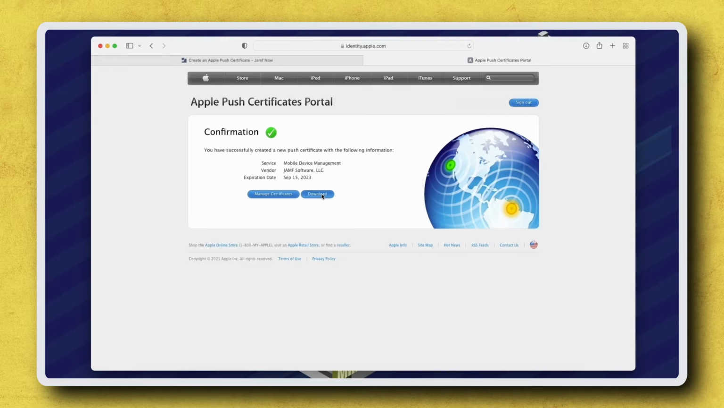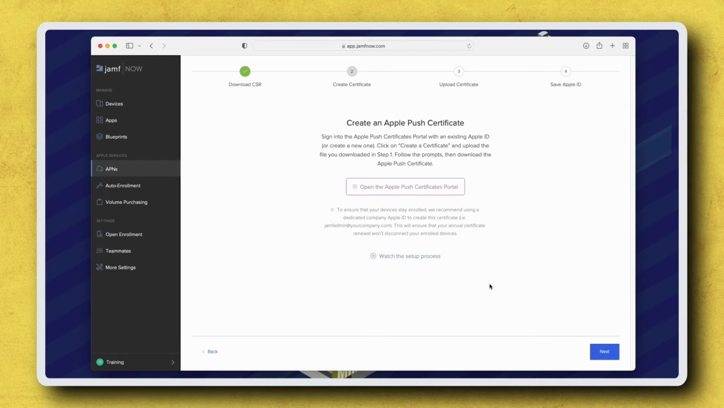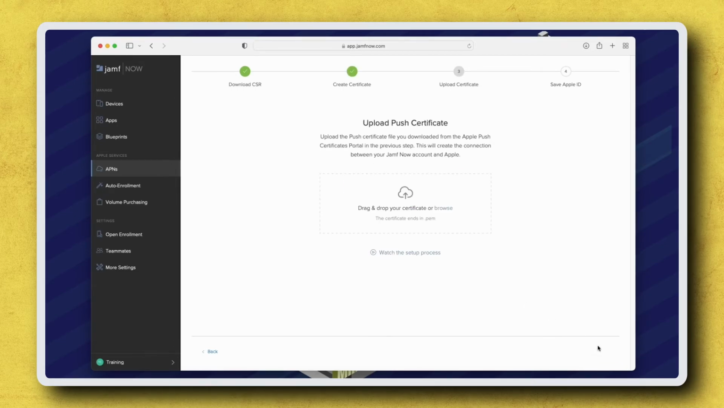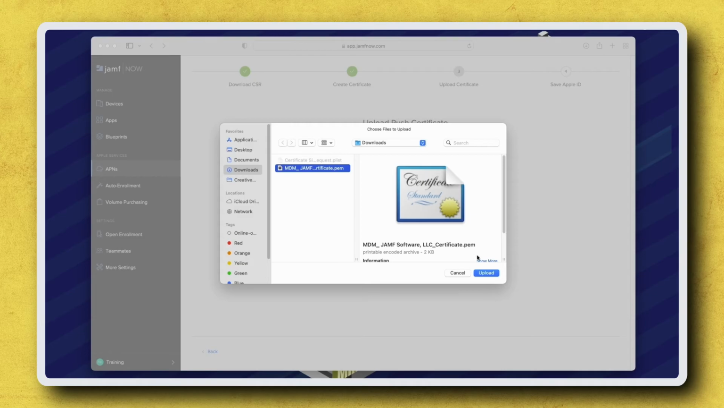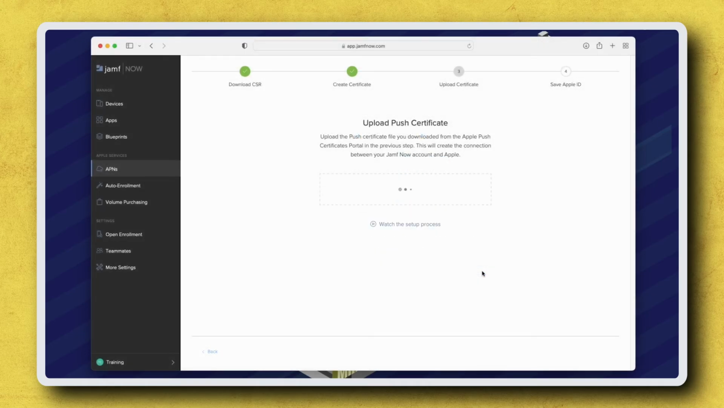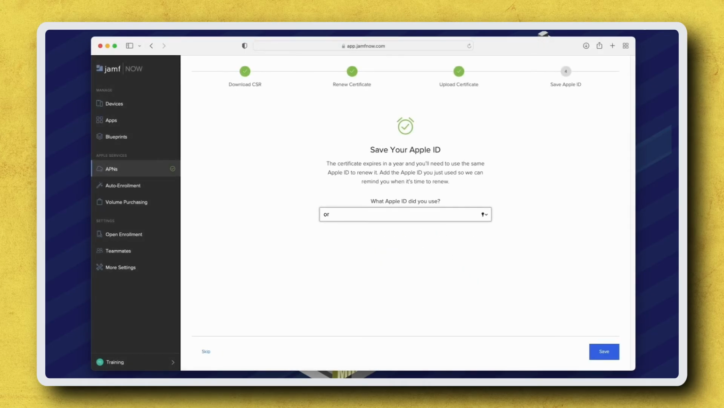Once the download is complete, go back to Jamf Now. With the push certificate created, click Next. Click Browse and choose the push certificate we just downloaded. Click Upload to confirm the selection. Finally, enter the Apple ID that was used to create the push certificate, click Save, and that's it.